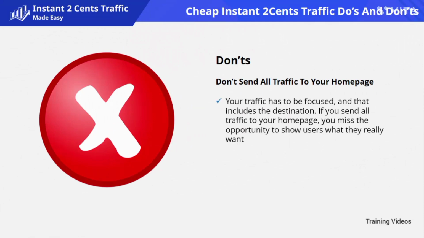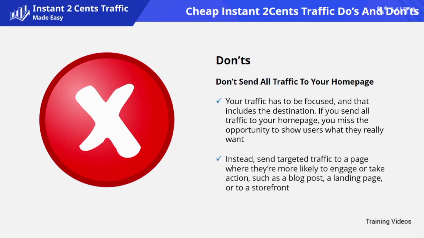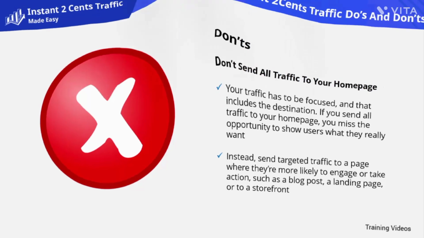Don't send all traffic to your homepage. Your traffic has to be focused, and that includes the destination. If you send all traffic to your homepage, you miss the opportunity to show users what they really want. Instead, send targeted traffic to a page where they're more likely to engage or take action, such as a blog post, a landing page, or to a storefront.